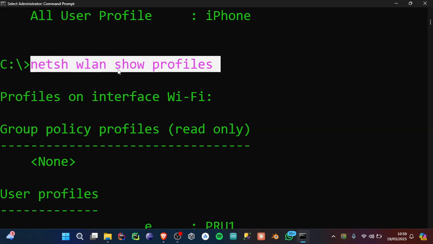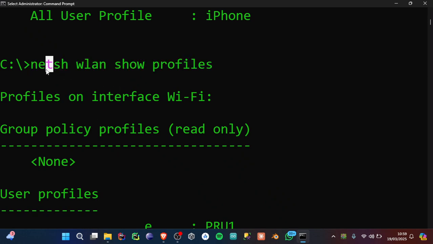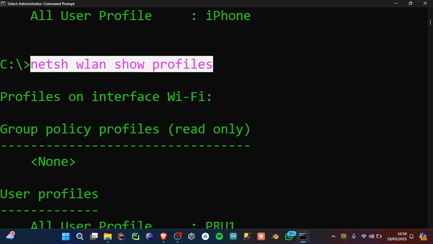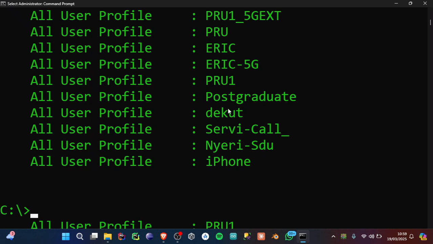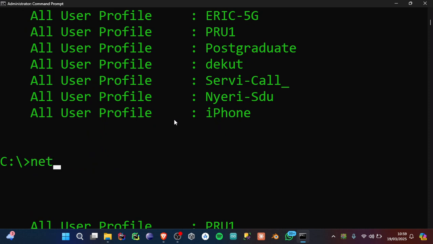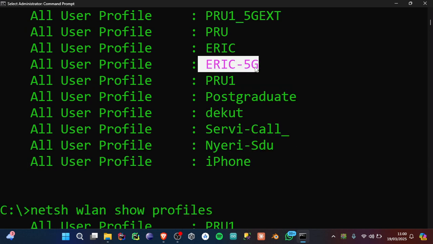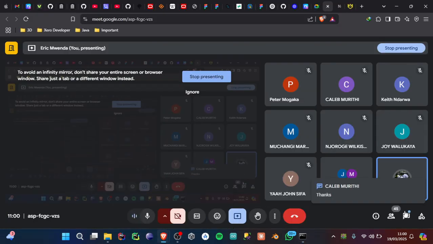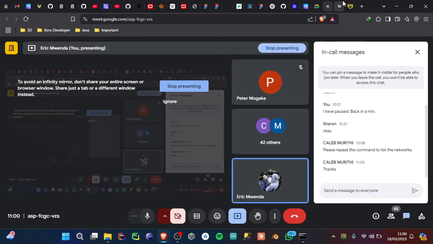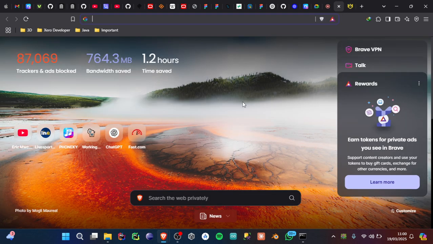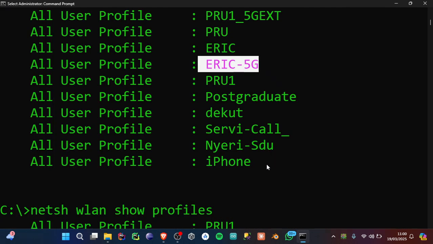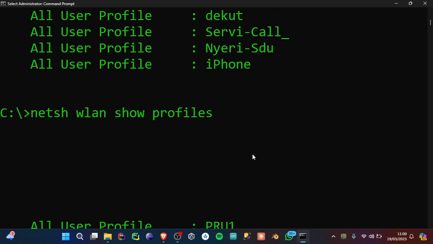So if you want to see the network profiles that the computer has ever connected to, you just say netsh wlan show profiles. And if you want to now see, let's say, the password or more attributes of that network, you just say again netsh wlan show profiles, and then you write your Wi-Fi name. In this case, it's Eric 5G. You write your network name. Let me get rid of the infinity mirror. So I'll just write Eric 5G.